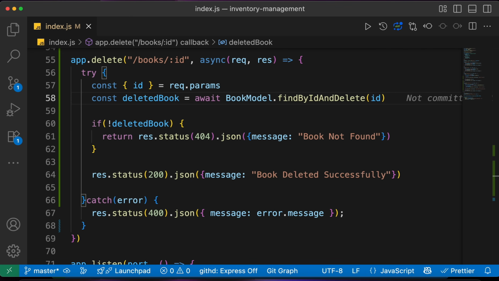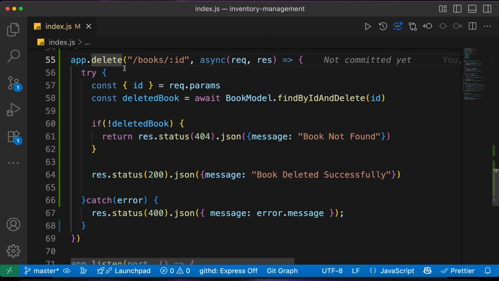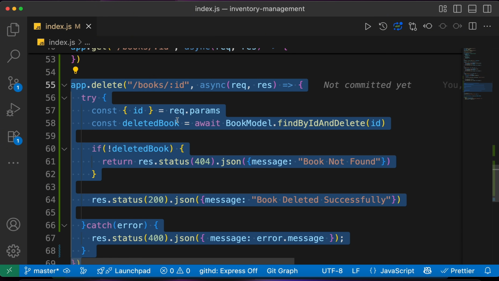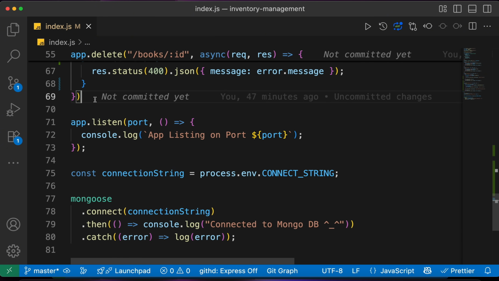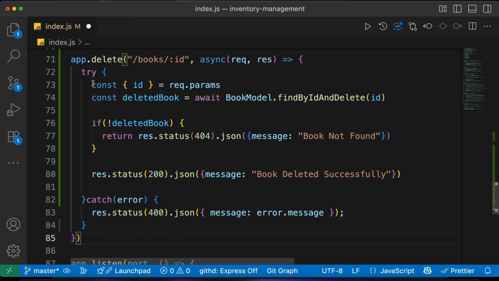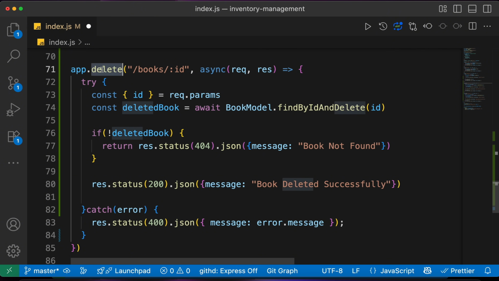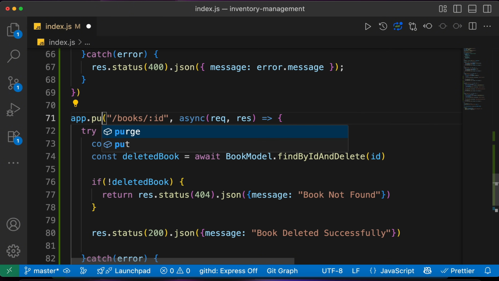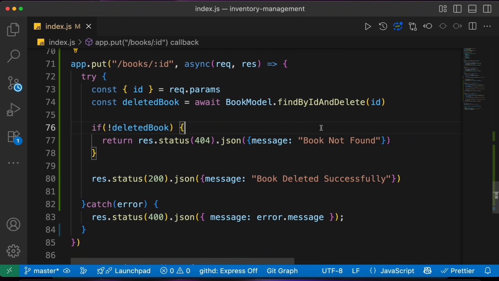Now it's time to update data in the database. See this delete route that we created in the previous lesson to delete an item from the database. Updating data is similar, so we can just copy this route and duplicate it. And instead of app.delete, we're gonna use app.put. To update data, you have put and patch.